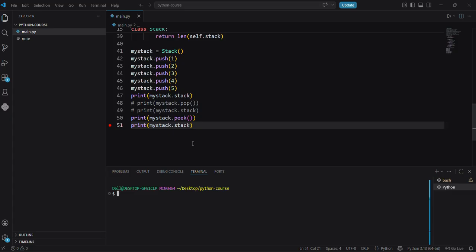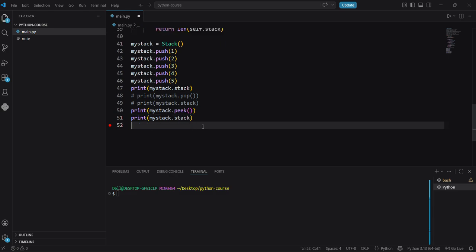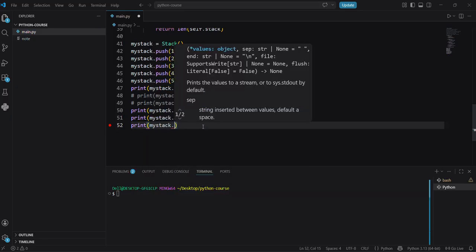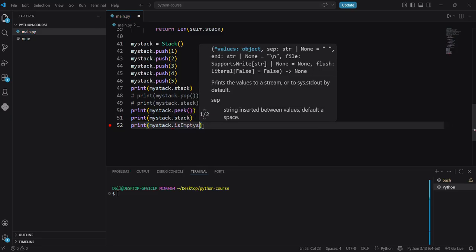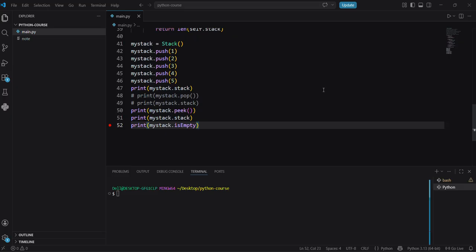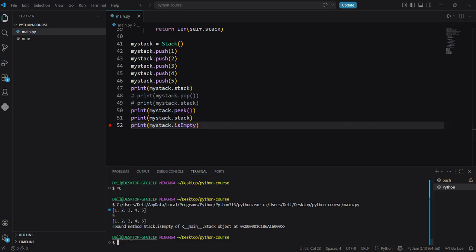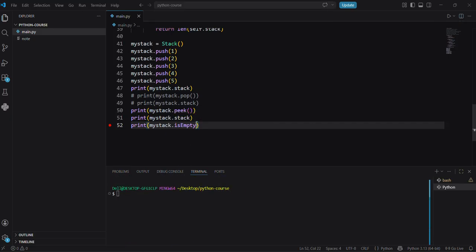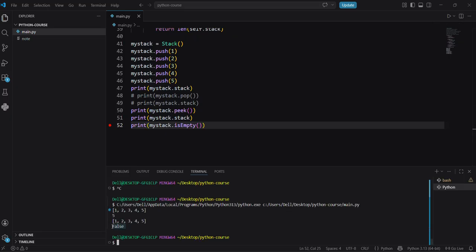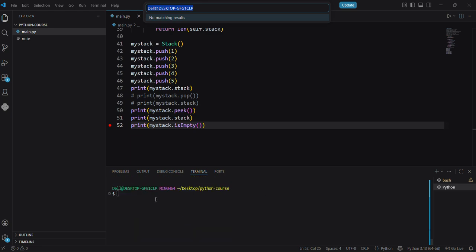So now we can also do is_empty. As we have elements on the stack, we will check if it is empty. Print my_stack.is_empty and see what it will return. I need to call the method; I did not call the method. Let's see. It returned false because the stack is not empty. We have 1, 2, 3, 4, 5 on the stack, so the stack is not empty.